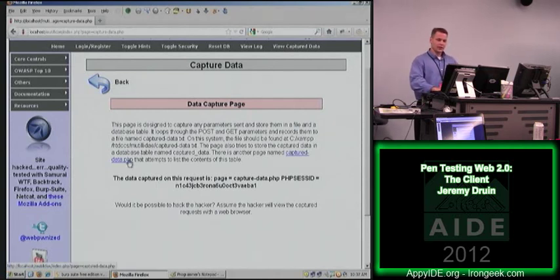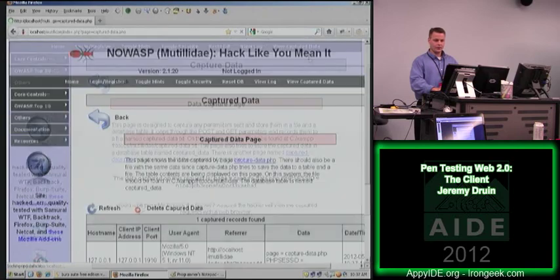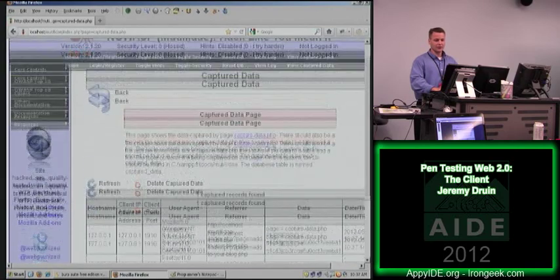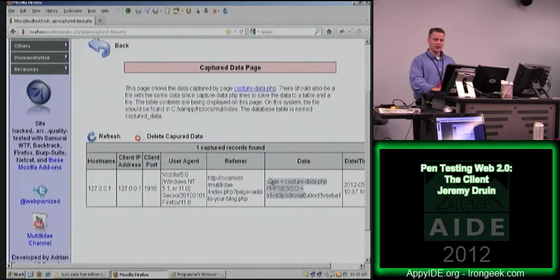There's a link that'll take you over to the view capture data page where you can see the information that's logged. So when we visited that page, our PHP session was captured and logged.